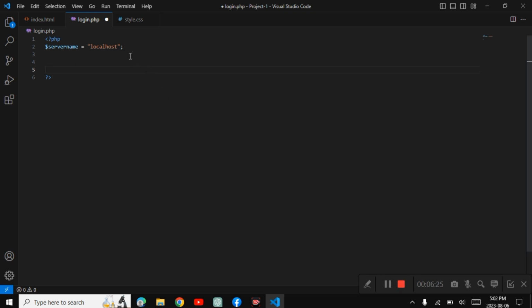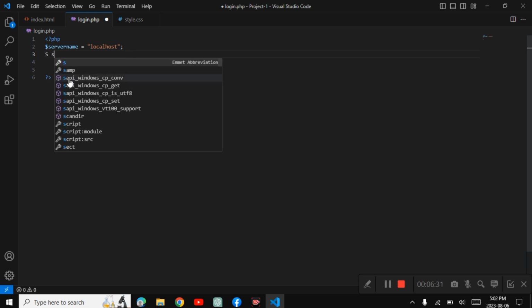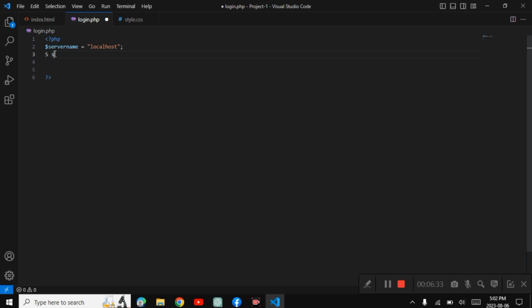So it means if we write a capital letter first, for example capital S and small s. Firstly I am writing the capital letter and this is the small letter. These both are different in PHP. That's why be careful while writing these names. So dollar, after that dollar username.